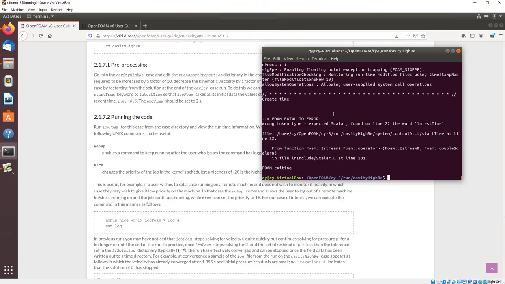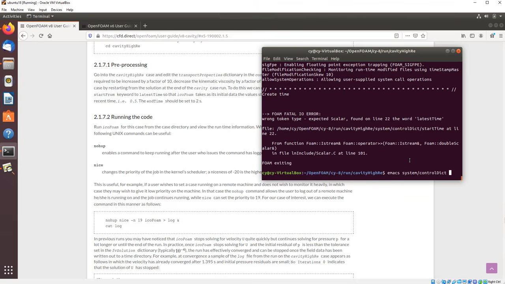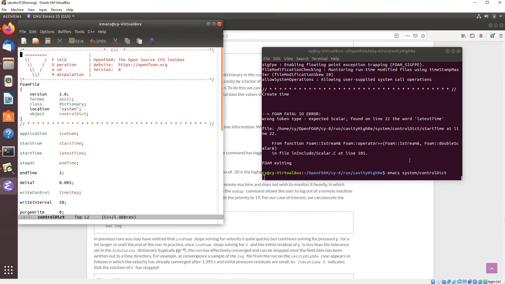Okay, I think I made a problem when I changed the control date. So start from, okay, I see. 0.5. So instead of putting start time here, that's here actually, like latest time. I changed the wrong place. Sorry about that. Okay, let's try again. No hub.